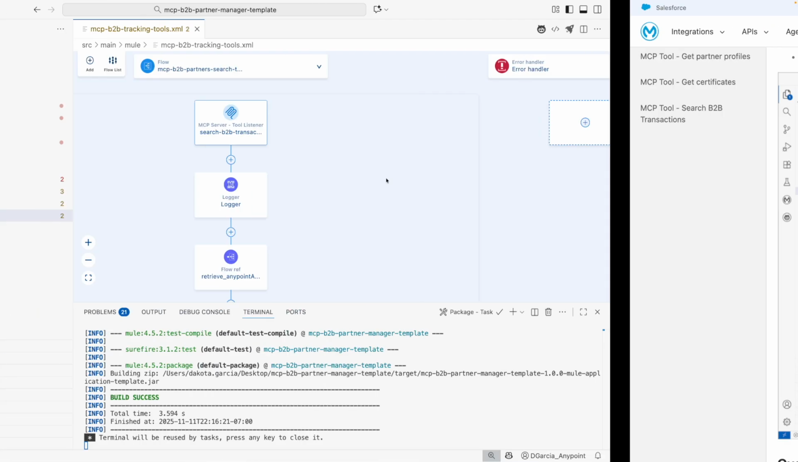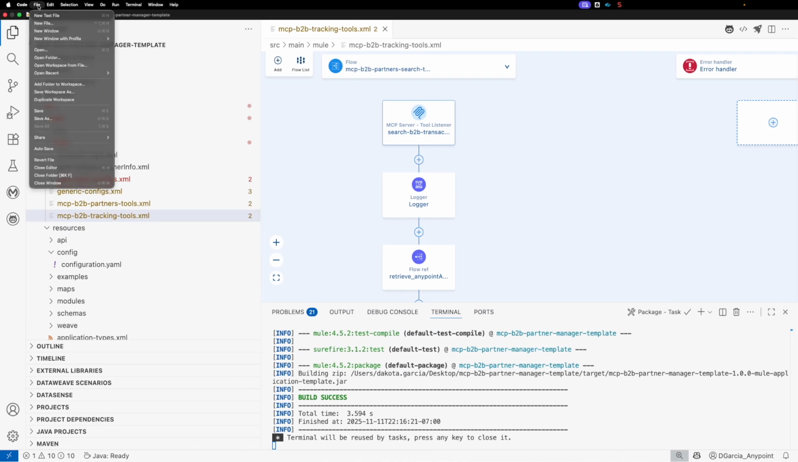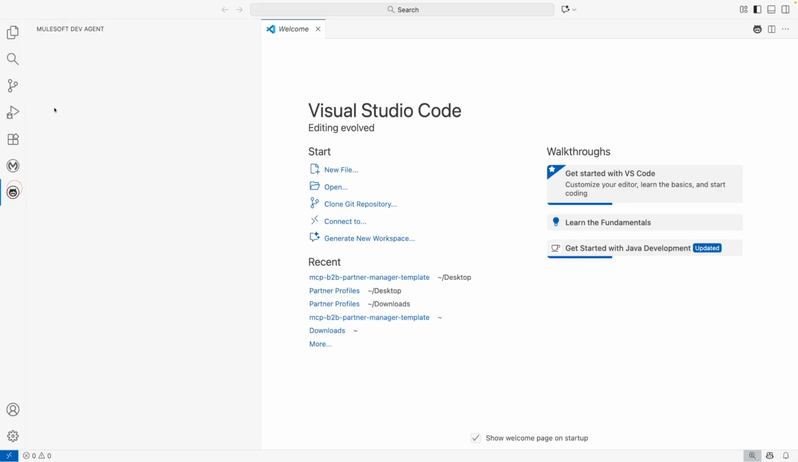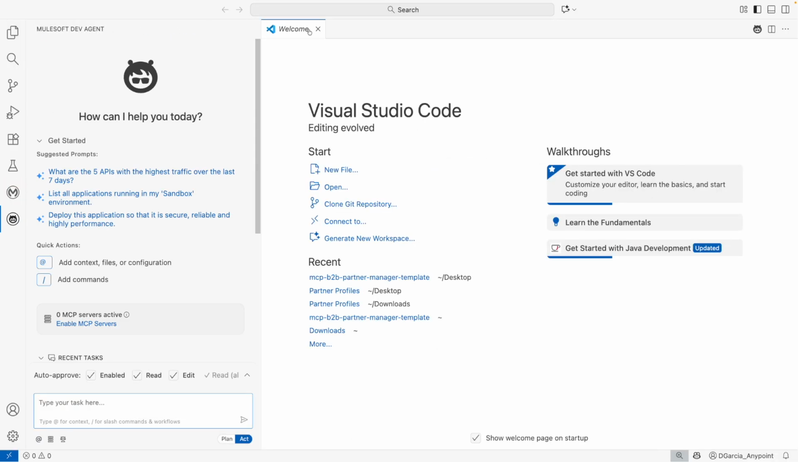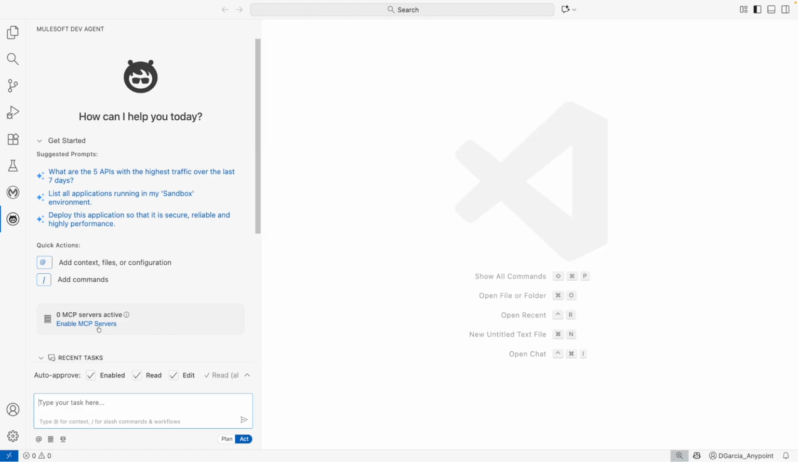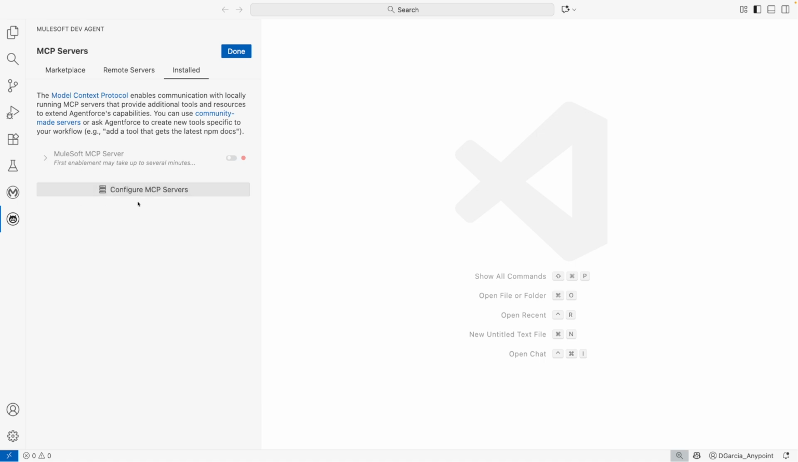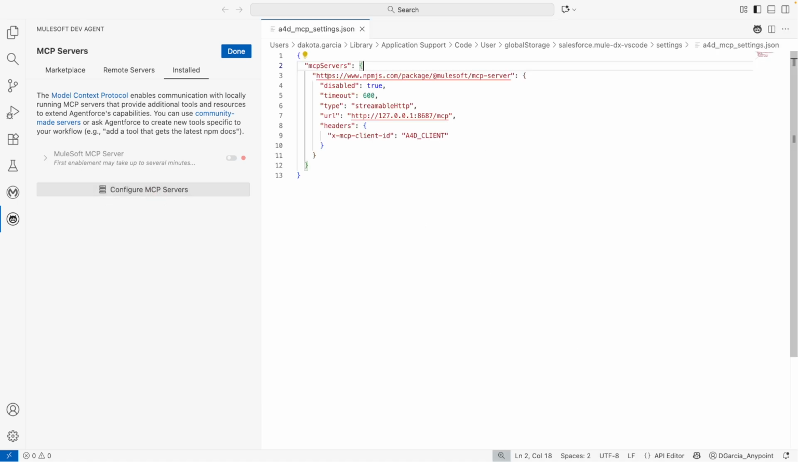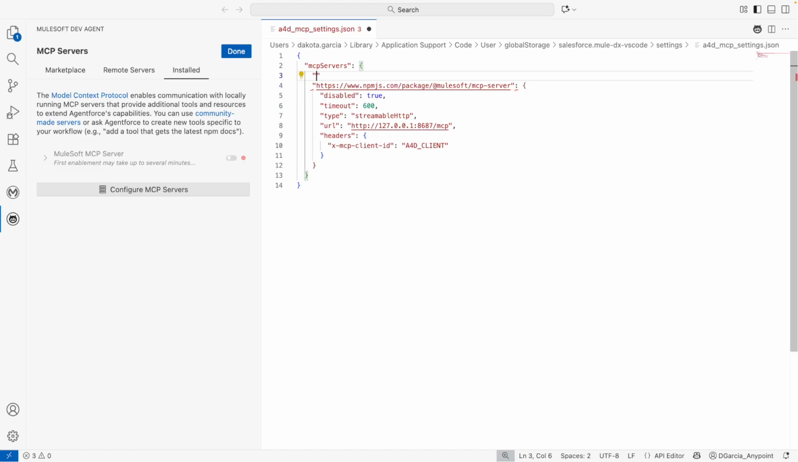And just for the sake of cleanliness, I'm going to close the workspace where I was previously editing the template, and I will open up the MuleSoft Dev Agent extension. Now from here, I'm going to go ahead and click on the Enable MCP Servers button, and I will click on the corresponding gear icon and the button that says Configure MCP Servers. Now I want to test that my template deployed and has the configurations that I would expect, so let's go ahead and add our server configuration.